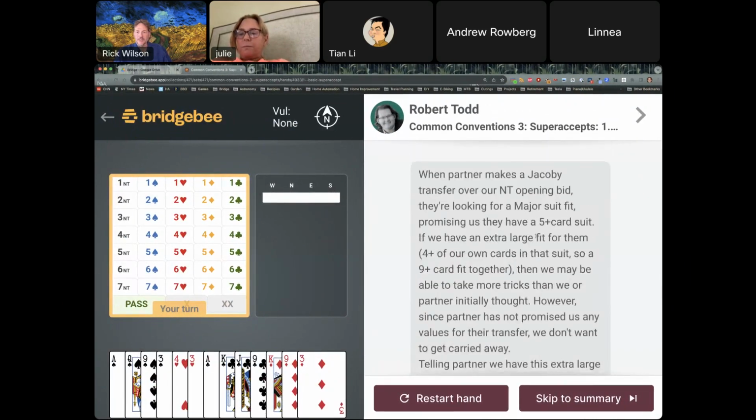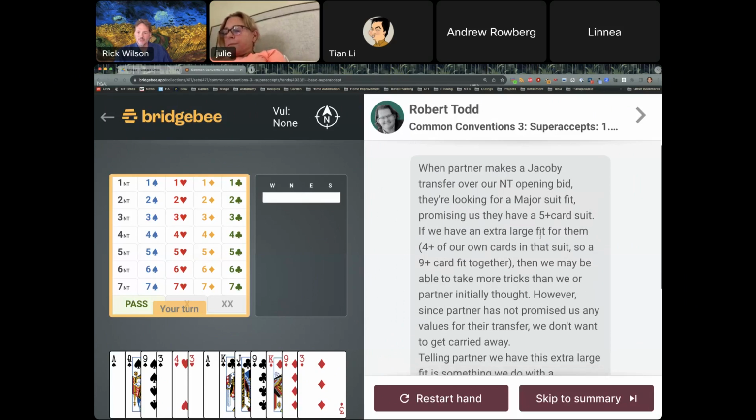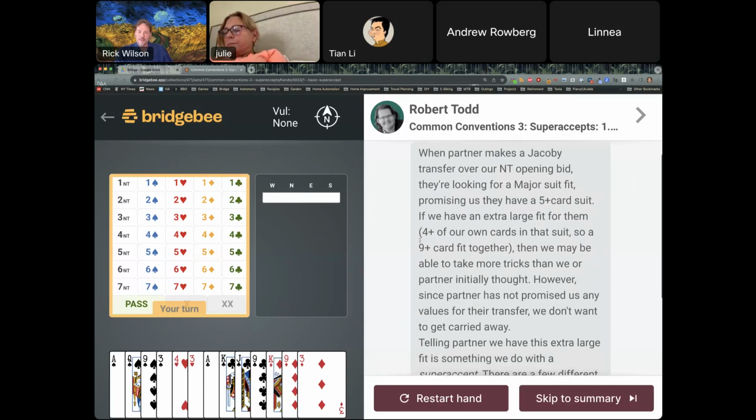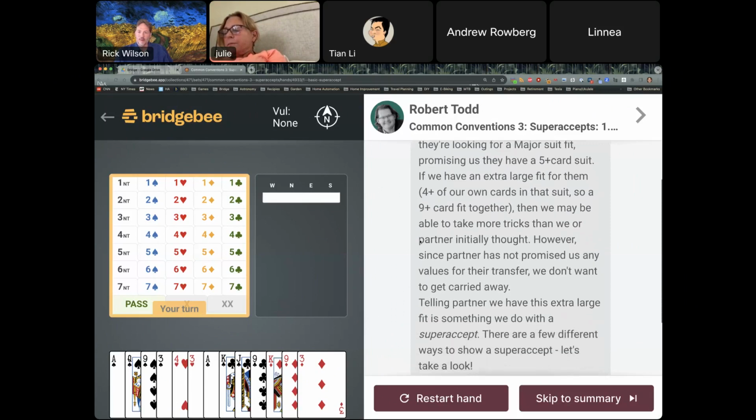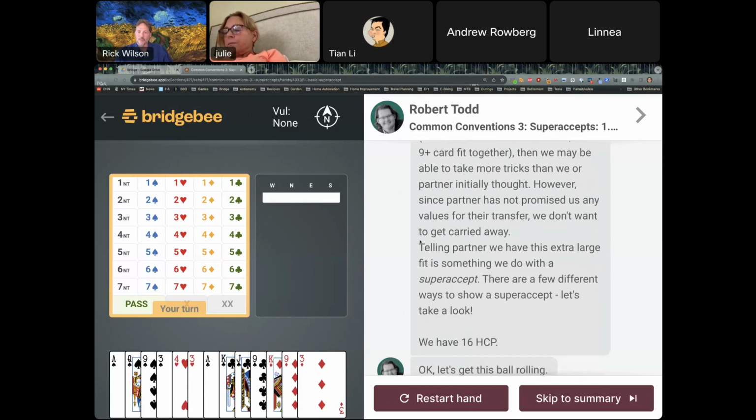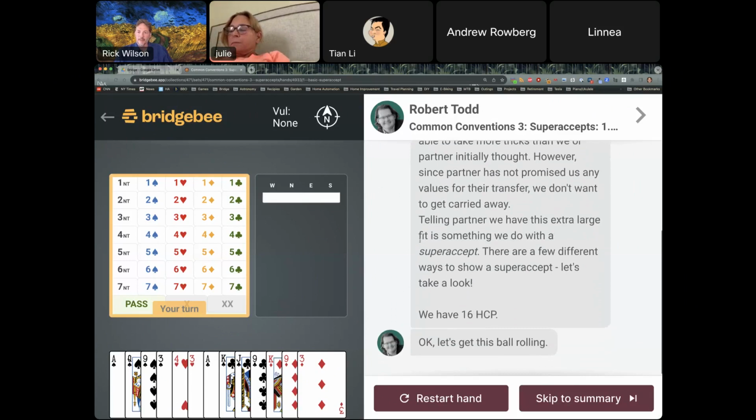So it's saying when partner makes a Jacoby transfer over a no trump opening, they're looking for a major suit fit. If we have an extra large fit for them, so 4 of our own in that suit, then we may be able to take more tricks than partner initially thought. And so we can do that with a super accept. There's a few different ways, so let's take a look.